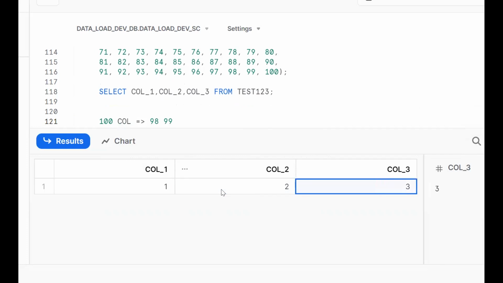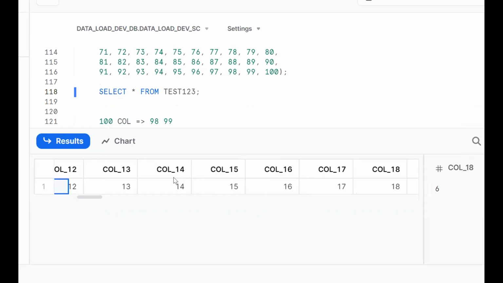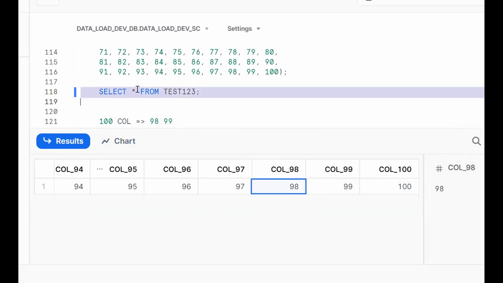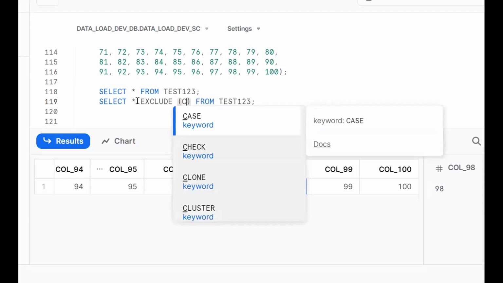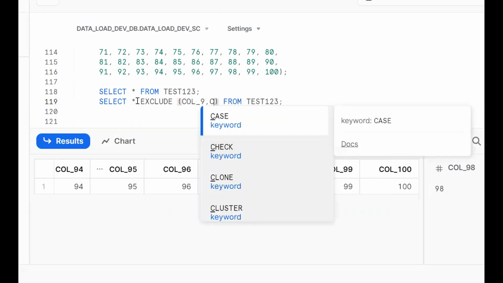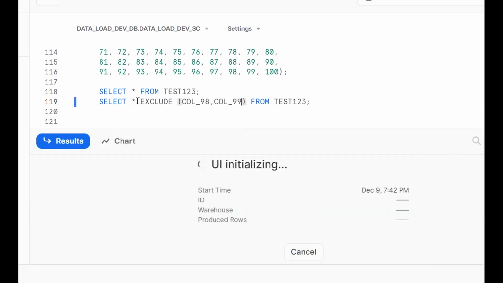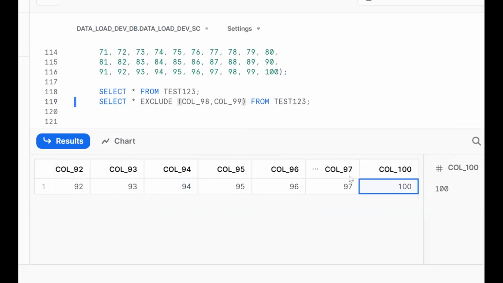If I scroll down, see what happened. I want all the columns except 98 and 99. I don't want these two columns. So we select all the columns using the EXCLUDE keyword. What do you want to exclude? We want to exclude column 98 and column 99. Now see, we're getting all the columns except 98 and 99.